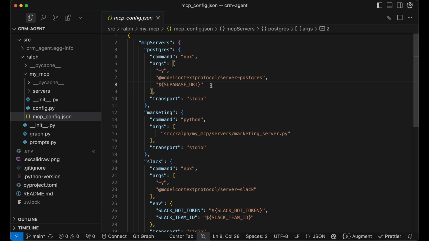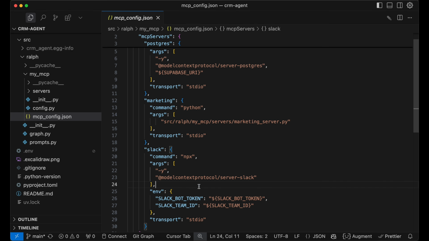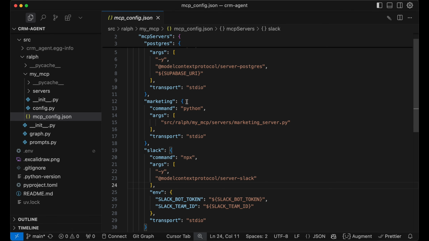But in our JSON definition here, we never want to put in secrets. And so the way you encode them is by doing this $ curly bracket and then the name of the environment variable, and we inject that later on, as we'll see in a bit. And then you have the Slack server, which again is coming from the official Model Context Protocol. And here we're injecting 2 secrets for the Slack bot token and the Slack team ID. And then finally, we have our own custom marketing server, which is going to be in this local directory here in the servers folder.